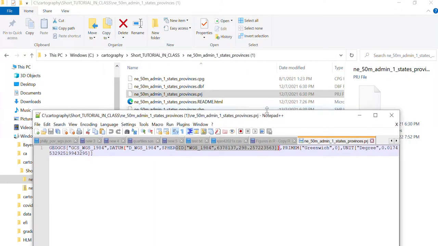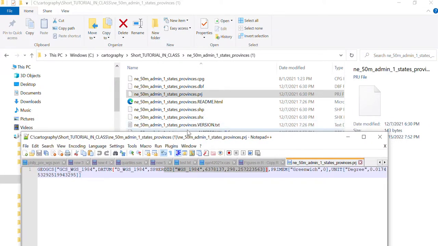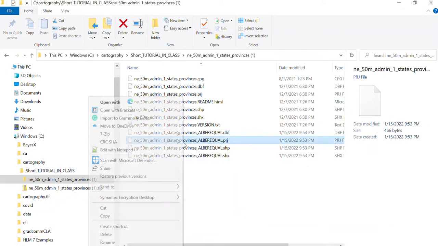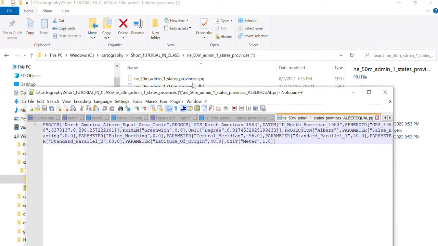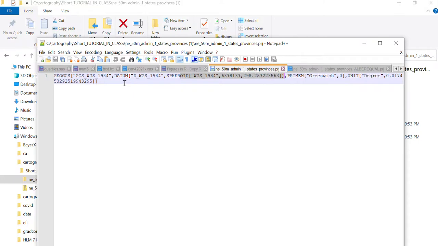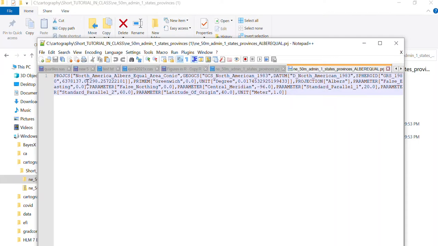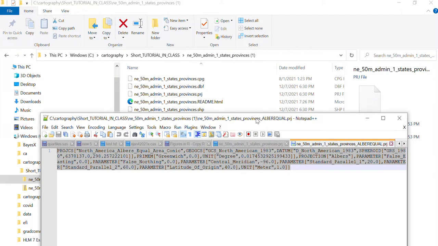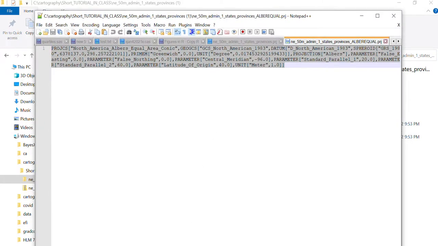Right now, if I open the other one up, the one that I reprojected, notice that this is the original, the WGS 84, and if you look at the other one, this is the Albers equal area. So here is the projection and coordinate information for that reprojected file. These PRJ files go along with the file, and the software reads the file and looks at this PRJ file. So that completes the example of showing you how you would permanently change the projection of a file.